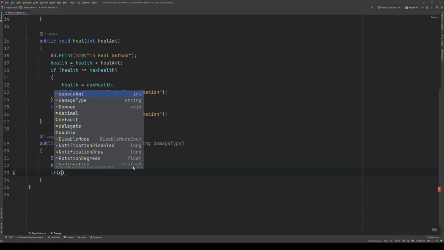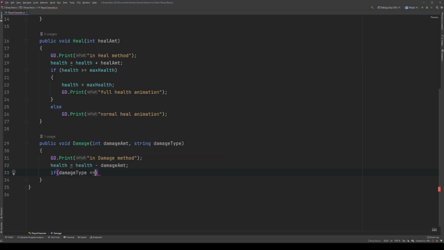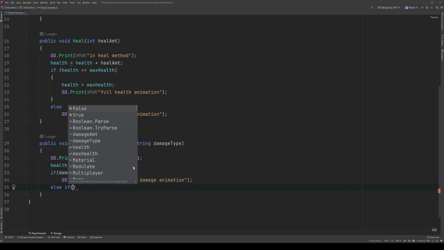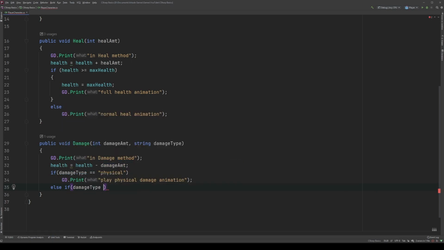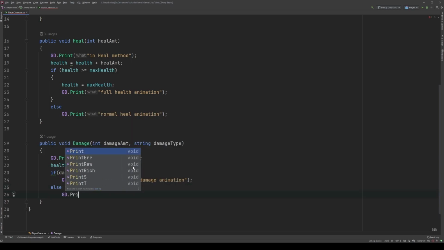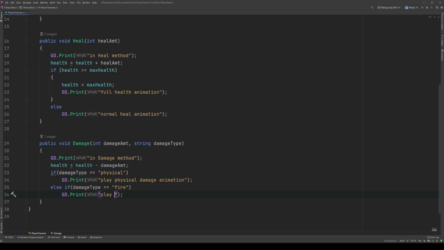First, we'll say if damage type is equal to physical, and then underneath here, we'll print play physical damage animation. Then, immediately under that, put else if damage type is equal to fire, gd.print play fire damage animation.